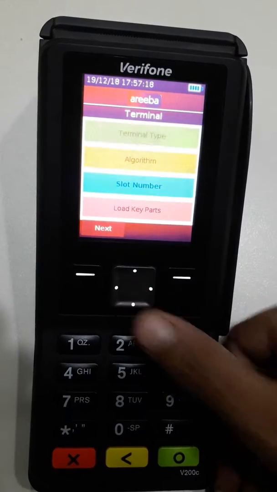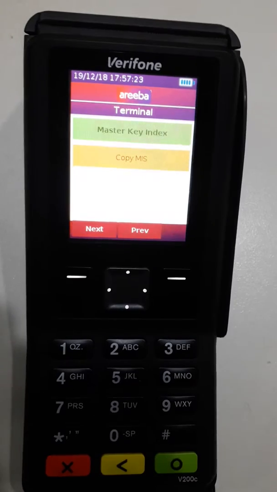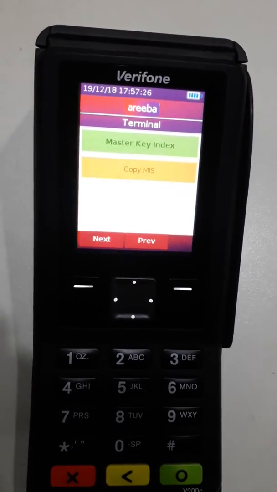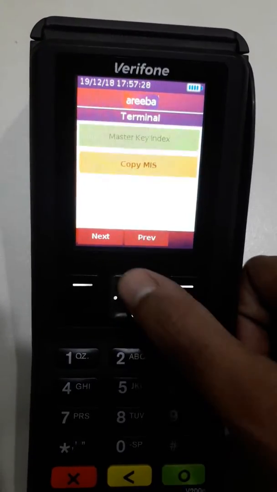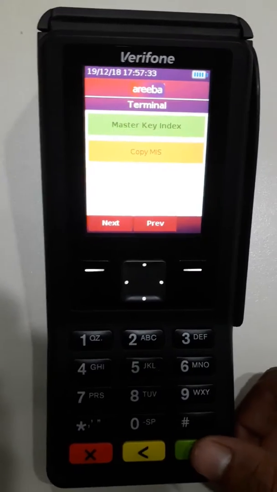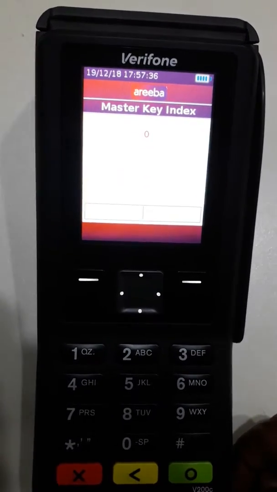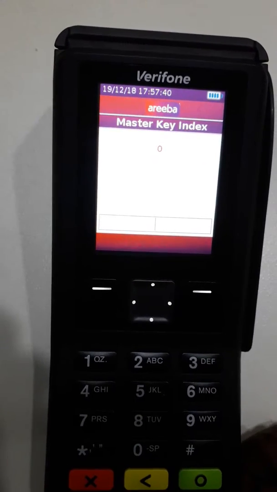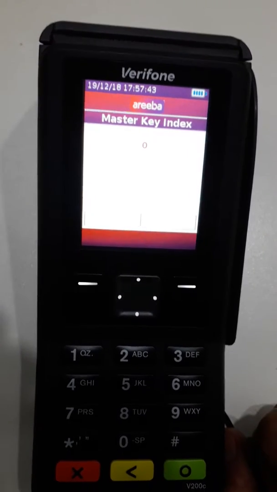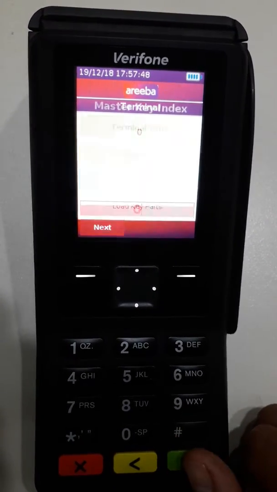First of all, we will press the next button, and we can see there are two more options, in which the master key index is the latest one. Through master key index, we tell which key we are inserting. For example, when we press master key index, it is showing master key index 0. 0 is the default, and we can assume that 0 is for the production environment, and we are going to enter 0 here.